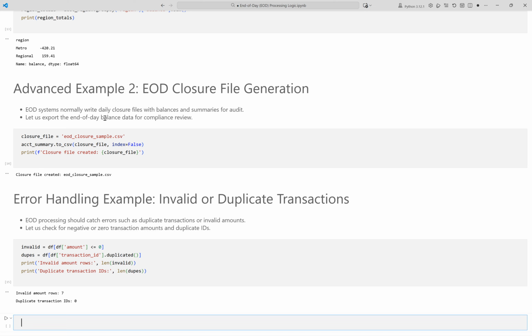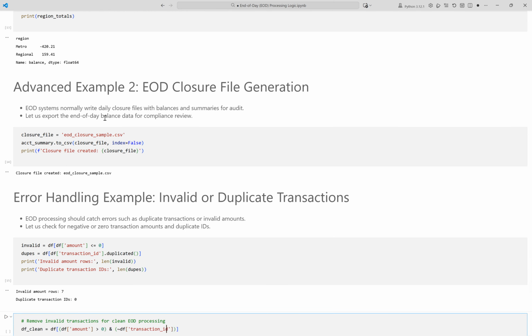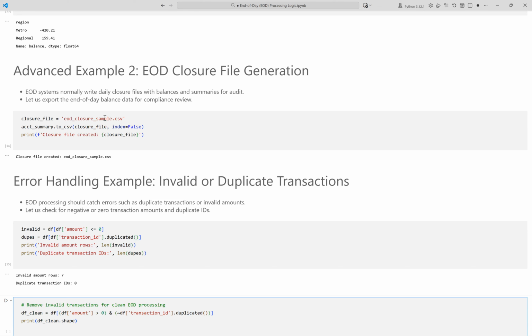Let us clean the transactions to remove errors before end-of-day calculation. This is the step to remove all records with errors from our data. Keep only rows with valid positive amounts and unique transaction IDs. Check the new shape to see how many records remain after cleaning.